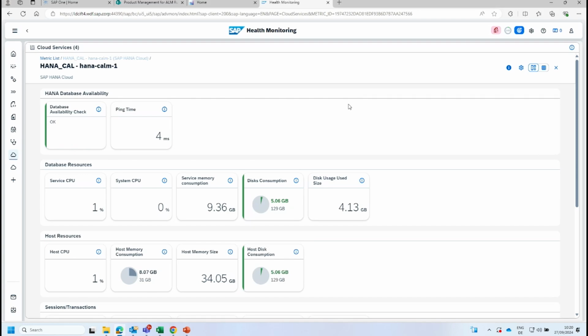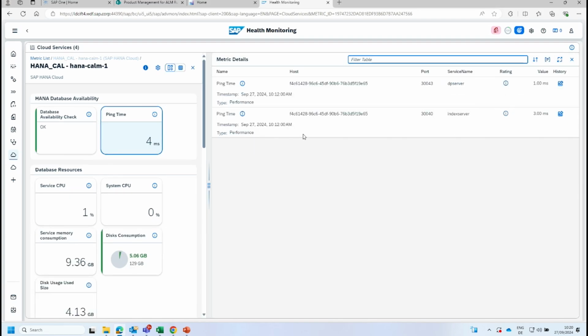Of course, you can click now on each of these components. Maybe I'd like to show you some graphics. It is not a flat line with the system here. HANA Cloud is not heavily used. Maybe the ping time. If you click on a certain tile, then you get the detailed information. And here we have now the ping time to the index server and to the data provider server with the corresponding rating. And here in the index server, currently 3 milliseconds.